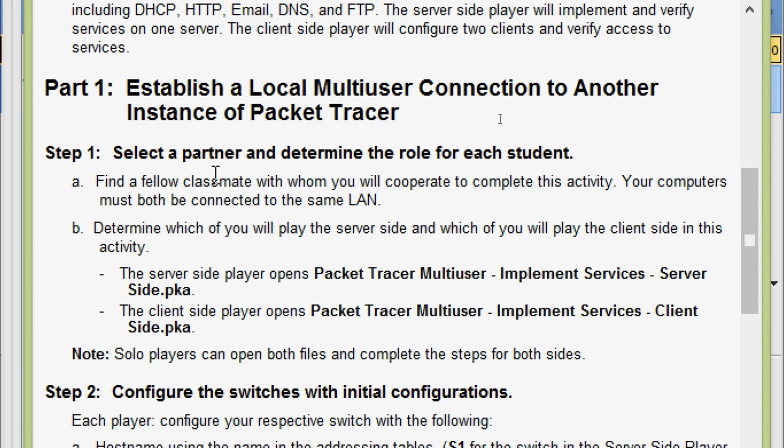Step 1. Select a partner and determine the role for each student. Find a fellow classmate with whom you will cooperate to complete this activity. Your computers must both be connected to the same LAN. Determine which of you will play the server side and which of you will play the client side in this activity. The server-side player opens Packet Tracer Multi-User Implement Services server-side.pka. The client-side player opens Packet Tracer Multi-User Implement Services client-side.pka. Solo players can open both files and complete the steps for both sides. So here we are going to implement in one machine.